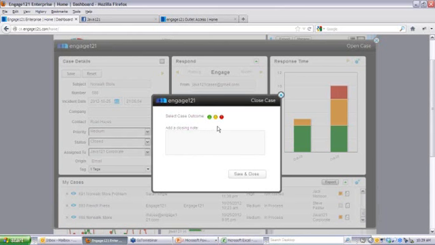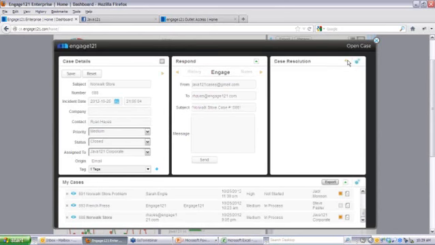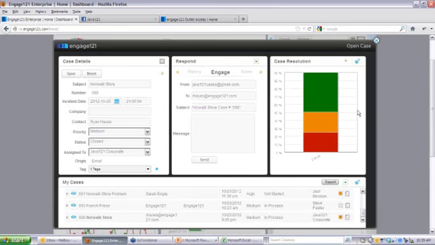But as long as you are closing cases and selecting an outcome for those cases when you close them, that will populate your case resolution chart. So out of the cases that were closed on October 25th, 50% of them were positive outcomes, 25% of them were neutral, and 25% of them were negative outcomes. Those are the things you're seeing here in that cases window.